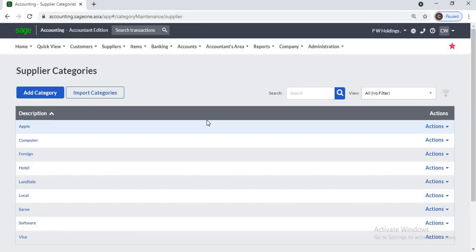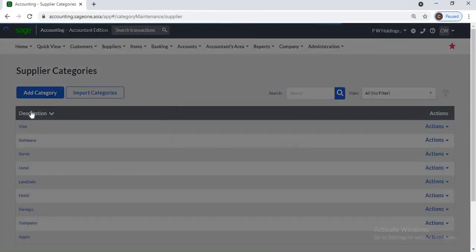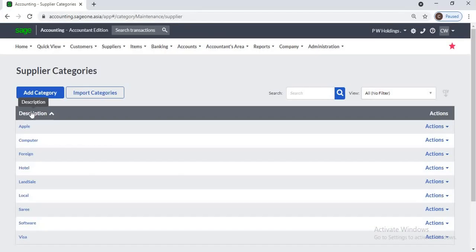You can view the list of supplier categories. You can sort supplier categories in ascending or descending order by clicking on the heading. You do not have to use supplier categories and you can start or stop using them at any time. However, you cannot delete a supplier category that has a supplier account linked to it.